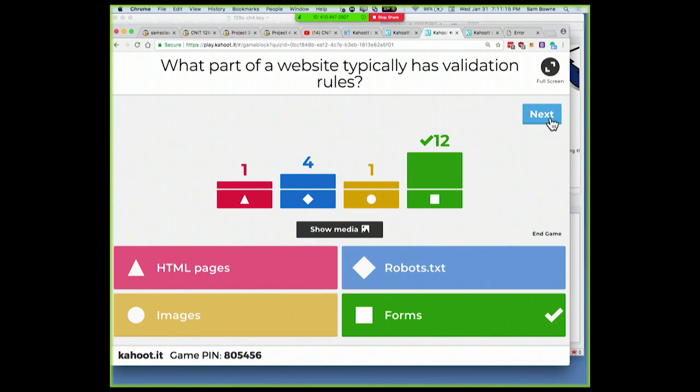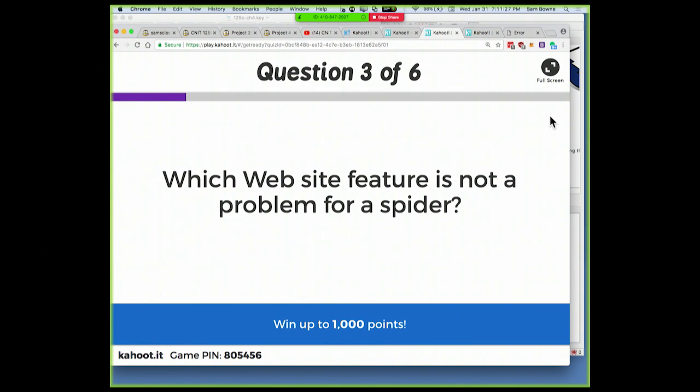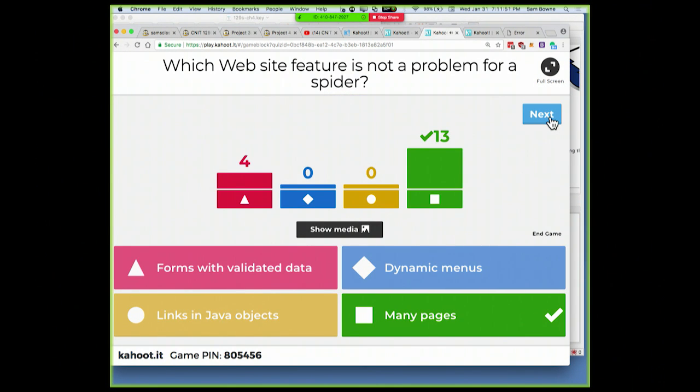Anyway, all right. So what part of the website has validation rules? Forms, of course. Forms are where you're putting in things like social security numbers and zip codes, and it will have a validation either at the client or the server side, saying it must be only numbers and only a certain length and all that jazz. All right. Which website feature is not a problem for a spider? If the page is just big, that's what automated tools are for. They really will click every link and find it all, which you probably won't do manually.